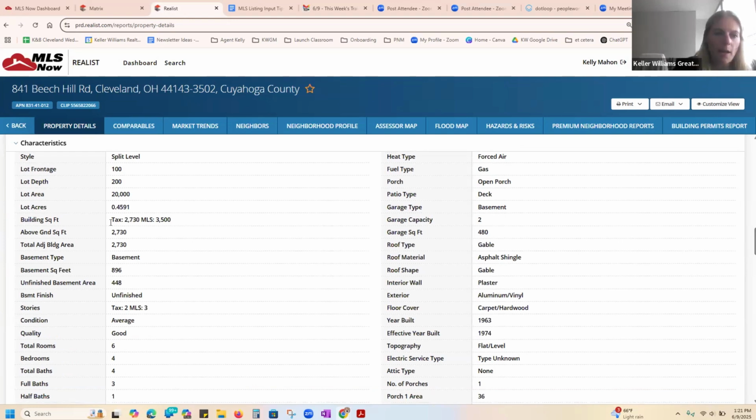Okay, so right here we have building square foot. Realist Tax is showing 2,730 square feet, and the MLS is showing 3,500. I most likely would use the 2,730 square feet because that number is showing up everywhere else on the property, and just so you don't get in trouble for the estimated square footage. So we'll put that as above grade square footage.